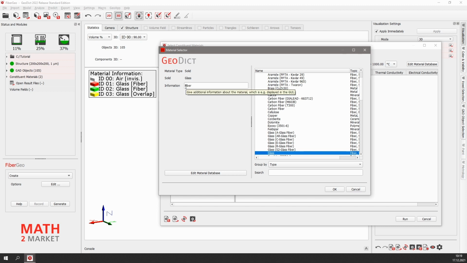Any information text can be entered here. For the fiber structure, already the information fiber is given, as you can also see here in the material legend. There, the 2 fiber types have the additional information fiber, and the overlap between those fibers has the information overlap. This information is not used in simulations, but can be useful for visualization.